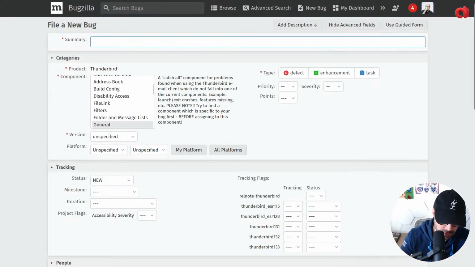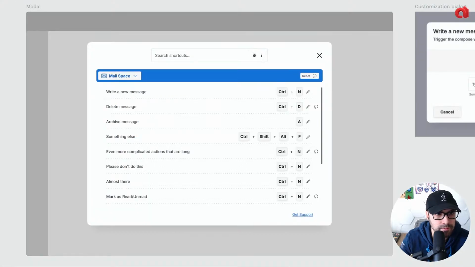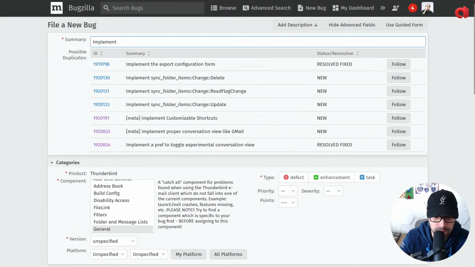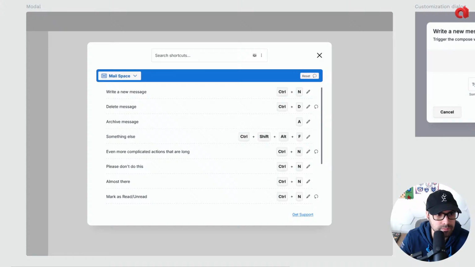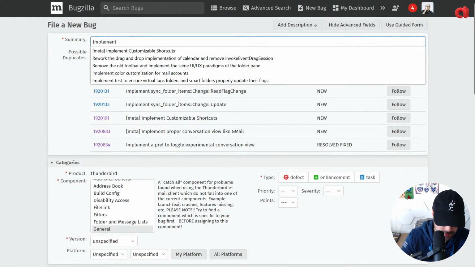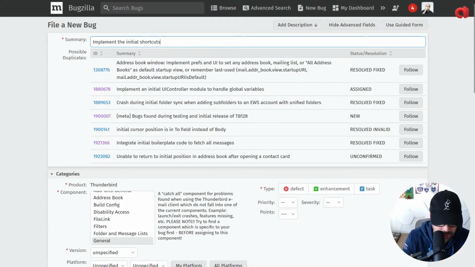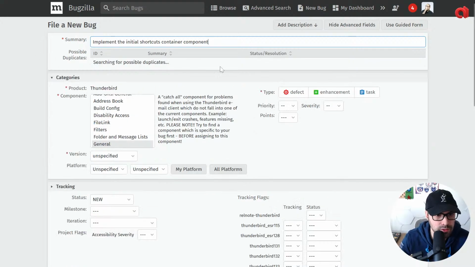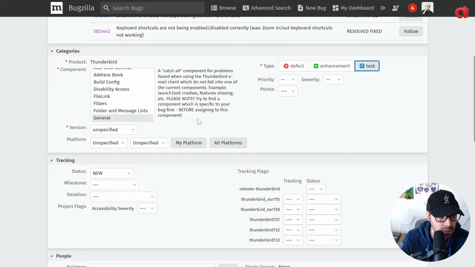I'm going to call it implement... What did I write here? No, where is it? Notion. Shortcut view component. Implement the initial shortcuts container component. It should be shortcuts container. So this is a task. Oops, this is a task. It's not an enhancement or a defect.